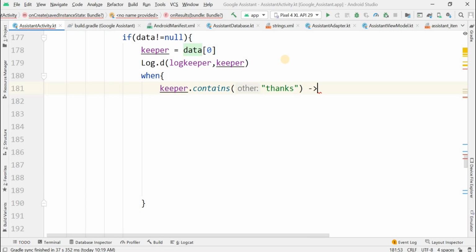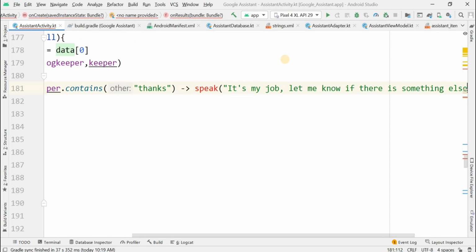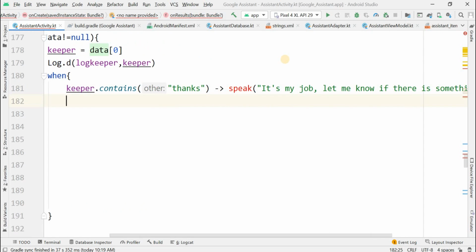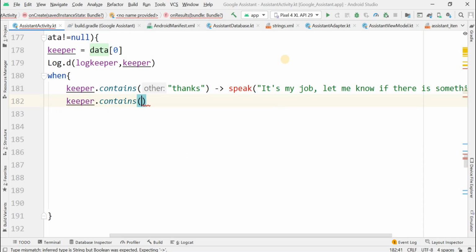So if the keeper contains, that means if you have said thank, then what will the device speak? The assistant app will say, it's my job. Let me know if there is something else. You can also manipulate these things and change them as per your choice. This speak method is yet to be implemented.